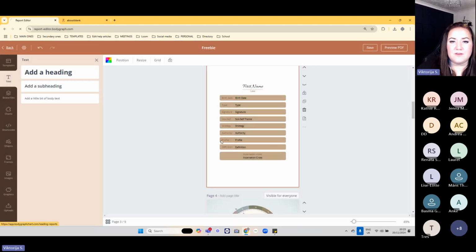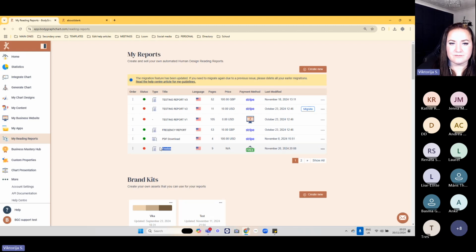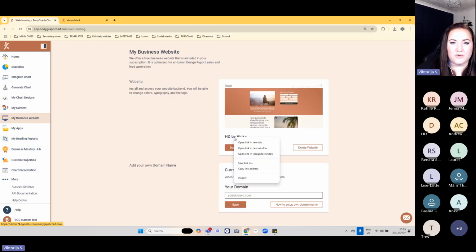Now, when we have a freebie ready, the last and very important step is to make it live at your website. Now, if you're using the business website, that means that you can actually link it to your products.